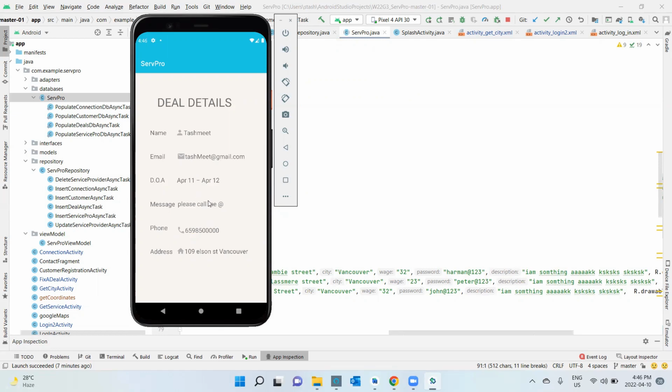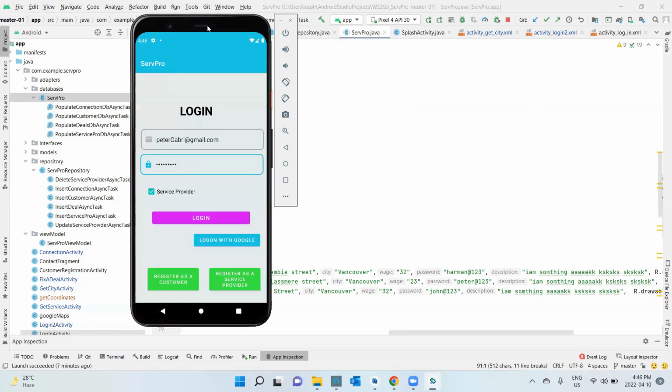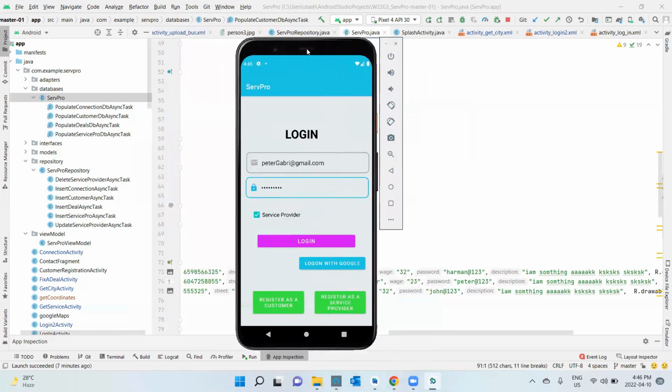So he can see the profile of the person who wants to contact me, who wants the service from me. So that's all with the app for now. So now we are going to show you our extensions.